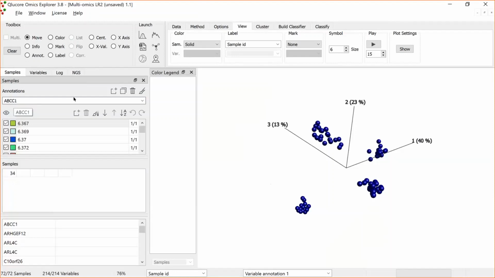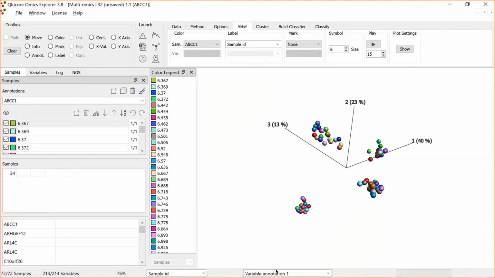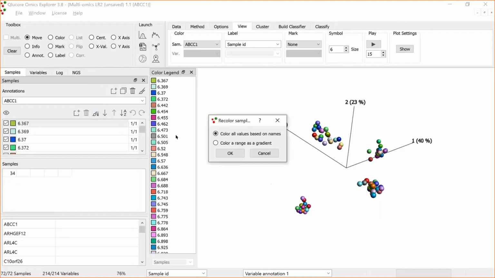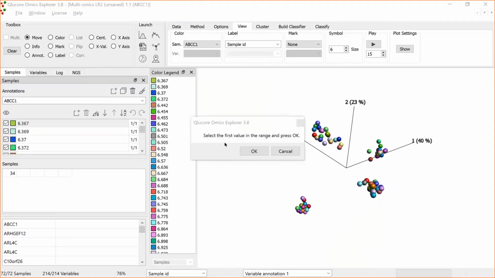First, if I color by that, it doesn't really make sense because all the numbers here have different colors. So I want to create a color gradient, and I do that by using this tool here, color arrange as a gradient. Select the first value in the range and press OK.